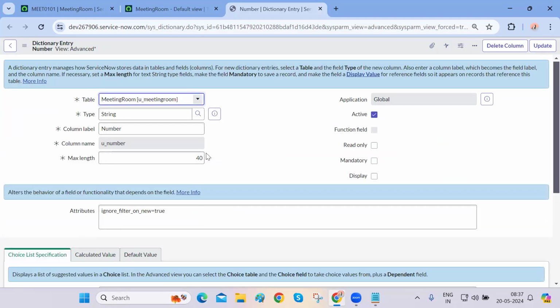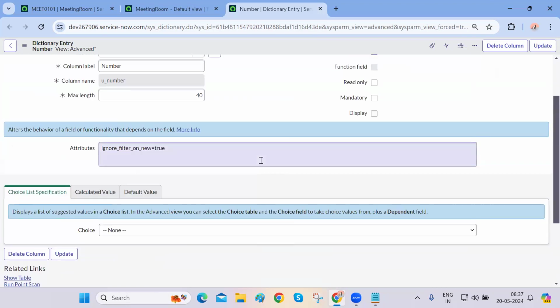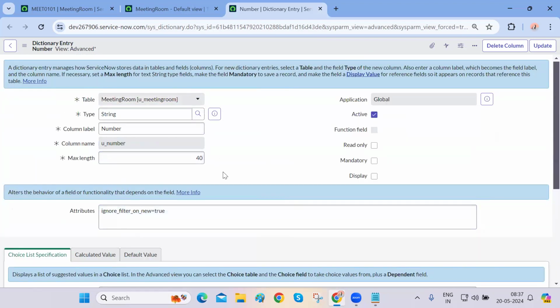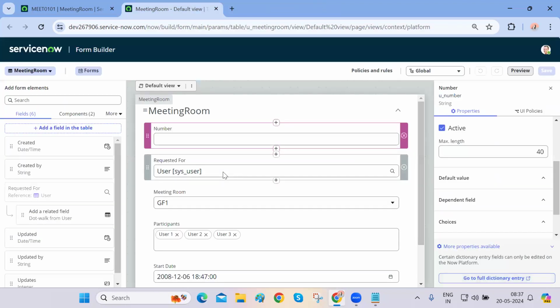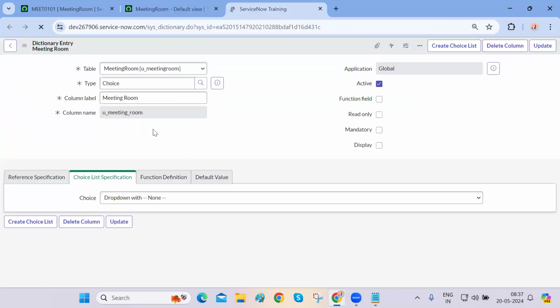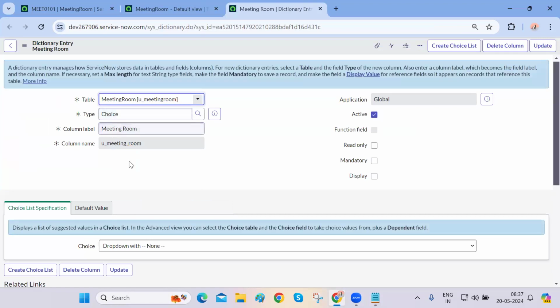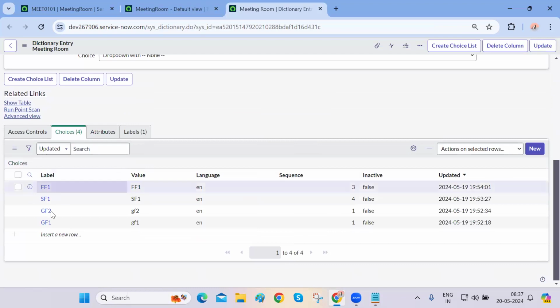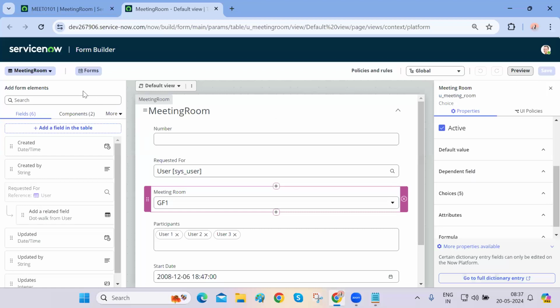Go to the full dictionary entry, and yeah, we're back on the configure dictionary page of this particular table. This particular field actually, u_number. So whenever you configure the dictionary, select any field. Let's say I'm trying to select this field. You can go to the full dictionary of that field. Now we're looking at the dictionary of the selection of the meeting room, which is ground floor, first floor, second floor, third floor. So this is basic and simple. You can play around with it.